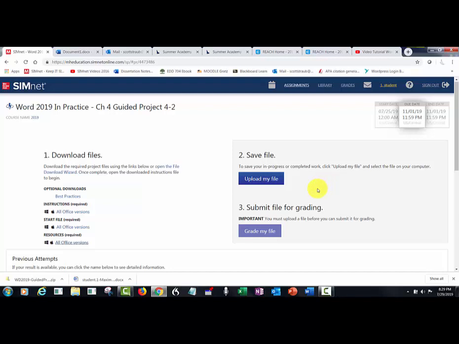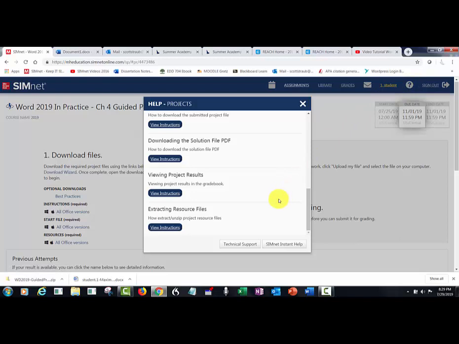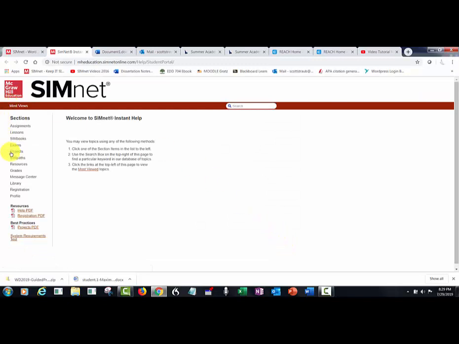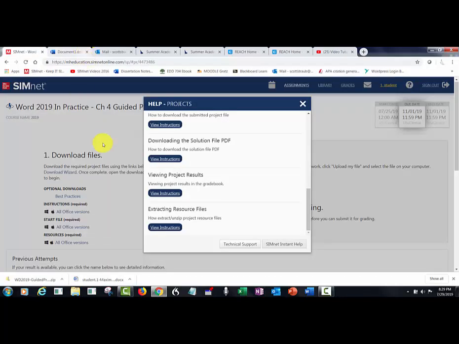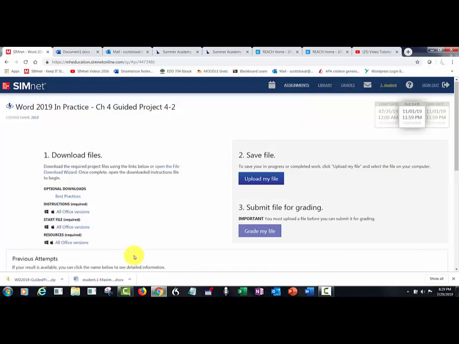If you need assistance with this, there's a question mark in the upper right-hand portion of the screen. Click on it, then click SIMnet Help. It's down in the lower right-hand portion. You can click on Resources. Then there's information to help you. There's downloading resources and extracting them. You can read about how to do that, but I'll quickly show you how I do it.